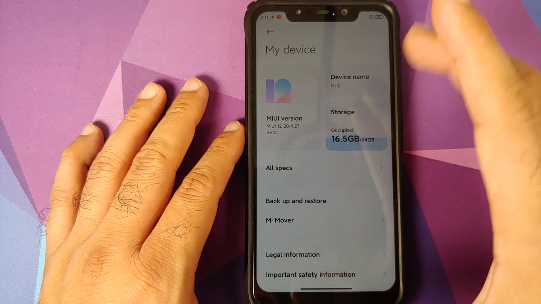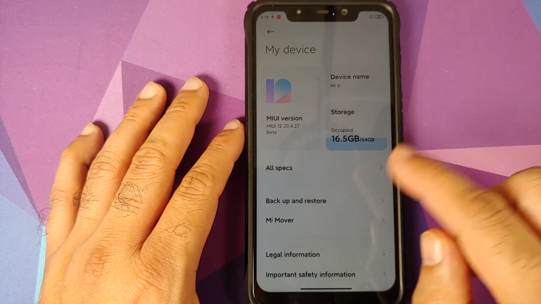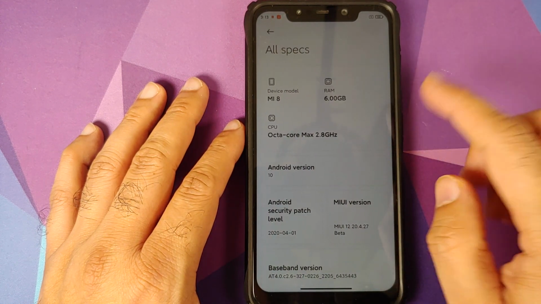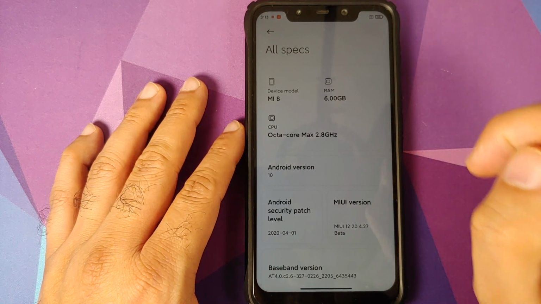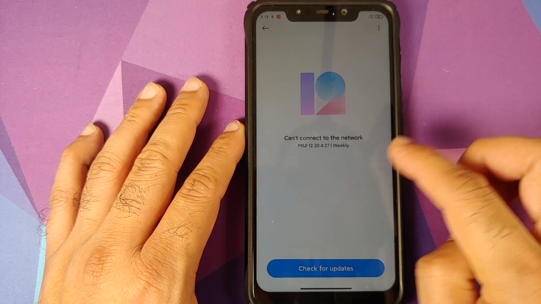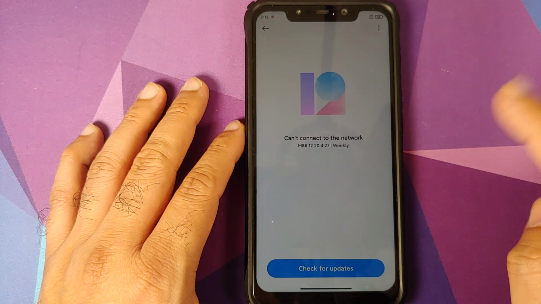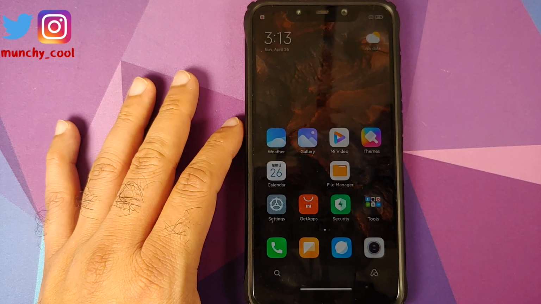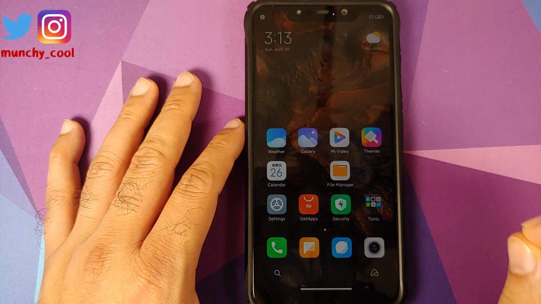We can go into settings, my device, new UI in the building, all the specs. Here it is. A port from Xiaomi Mi 8 running on the Xiaomi Poco F1. The MIUI version, of course, is MIUI 12 20.4.27, which is the first MIUI 12 beta released in China.